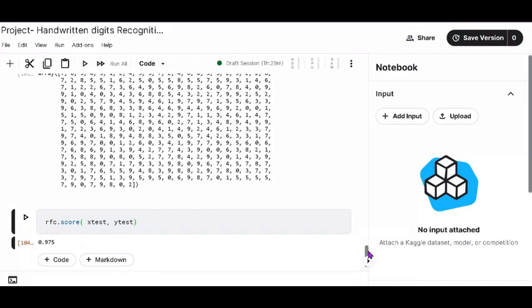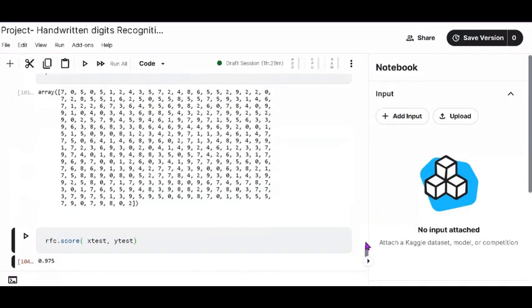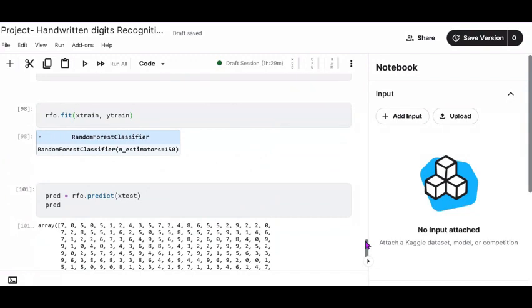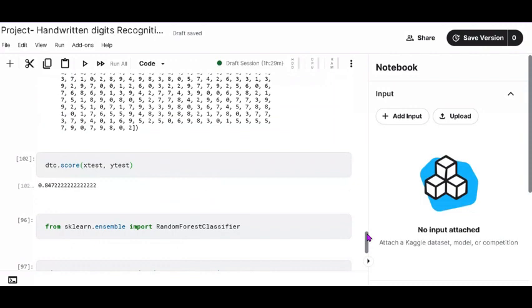In random forest the score is the highest at 97, second is logistic regression with 95, and the decision tree accuracy is 84. So I hope you like it.